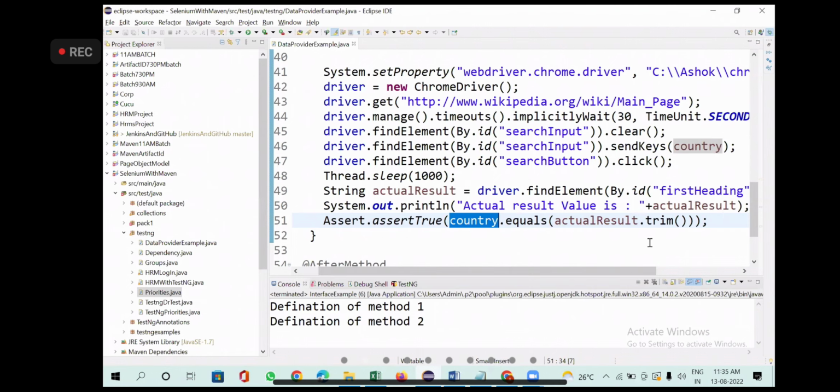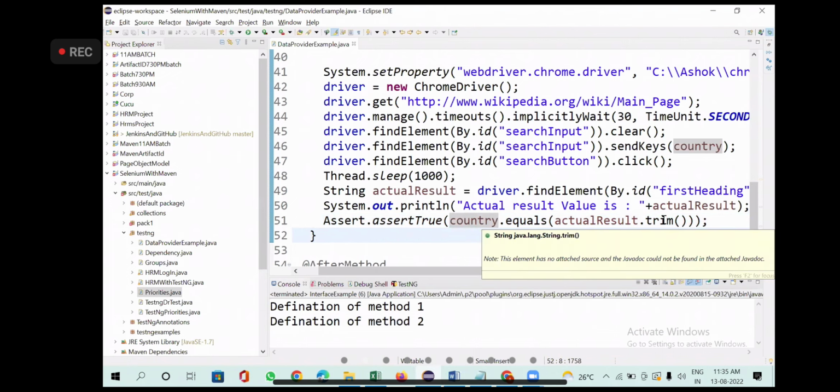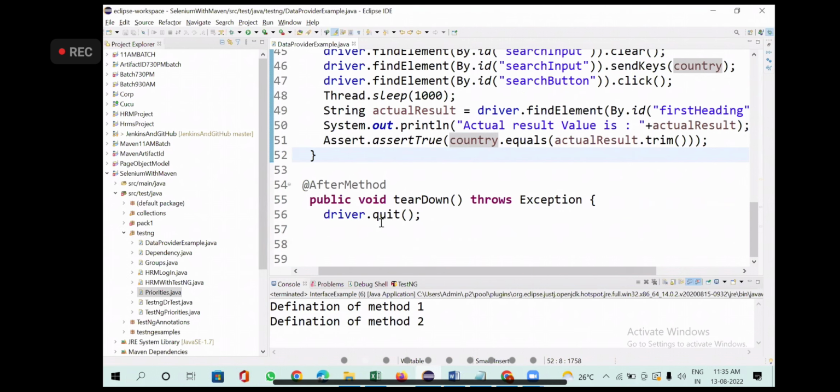Why am I using trim? In case, while getting the text, there are any empty spaces at the end or wherever, trim is going to remove the spaces. Okay. Is it clear? After method, I'm saying driver dot quit. It is going to close the browser. You can use quit or you can even use close also. There is not much difference.